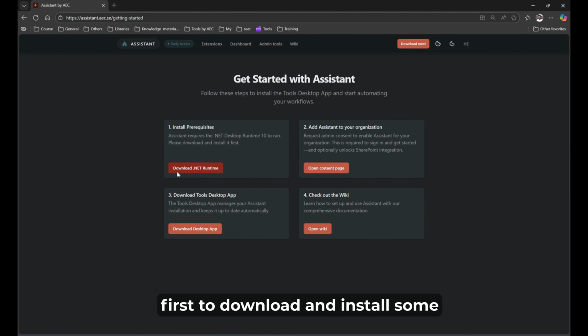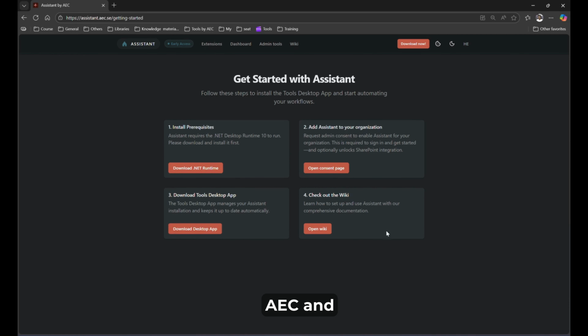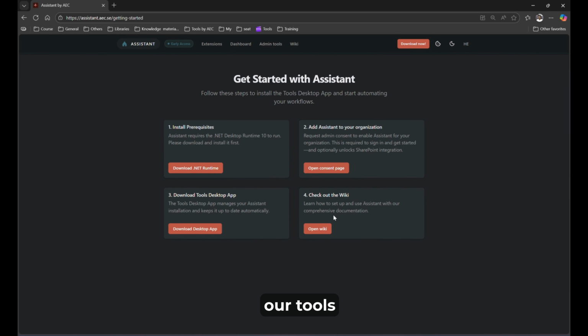First to download and install some prerequisites for the applications, and next you need to provide some consents and some admin rights for the applications to access the API, which can be done from here. And then by clicking on this icon, you will actually download the MSI file, which will begin the installation of the tools by AEC. And then you can access our wiki page, which will have the information about our tools.